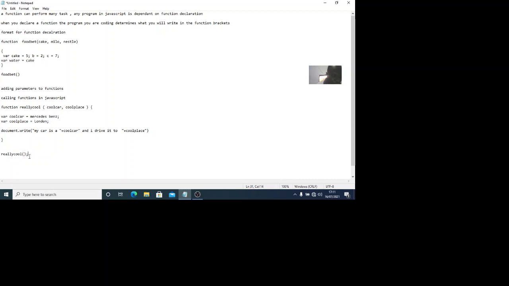So this function here, it means that we have called the function really cool. So what is going to happen here is that when we run this code, really cool is going to print: my car is a Mercedes Benz and I drive it to London. So calling functions in JavaScript, I have finished explaining this.